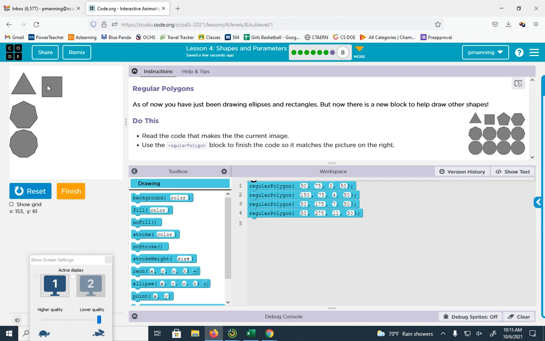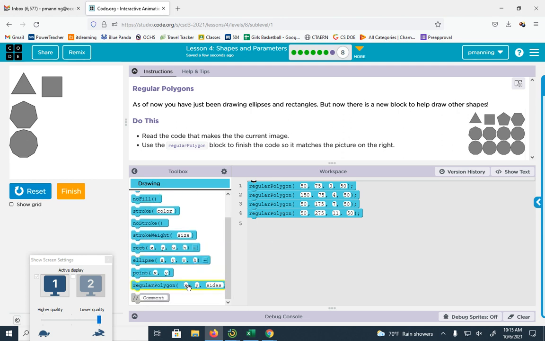So what's happening is I've got some set in place. I'm just going up one each time. So I'm going to try to fill in this pattern. But basically, what we're learning is the regular polygon block can allow you to draw any type of polygon. If you look at the parameters with this one, you've got the x location, the y location, the sides, and then the size. And the size is going to be based on kind of from the center out.